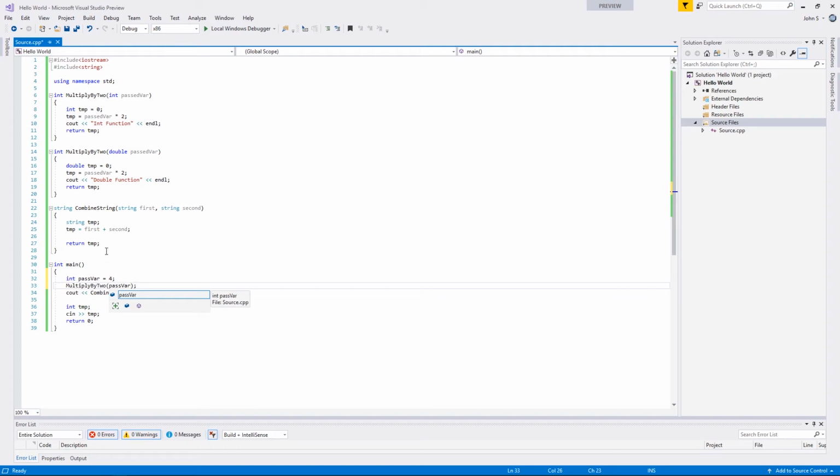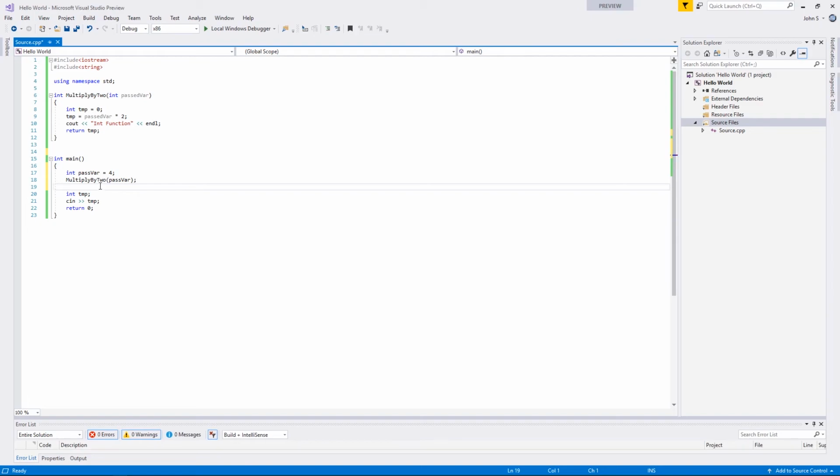We'll get rid of this just to make it a little easier to see here. When we call multiply by 2, we're passing the number 4 to this function. So we're not passing this variable to this function. So if we modified pass var up here, if we set pass var equal to 14, for example, this variable down here will still equal 4, because what we're doing is we're making a copy of the value in this variable and then sending it up to this function.